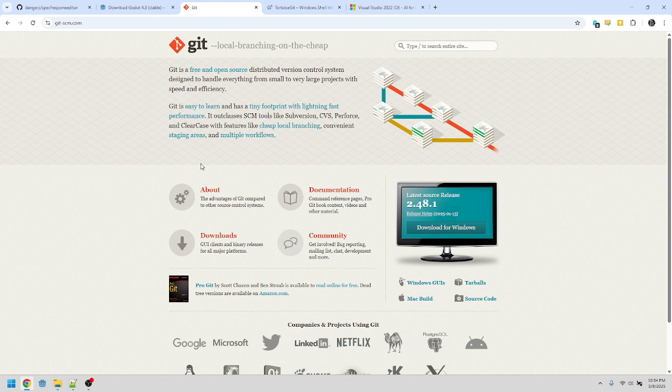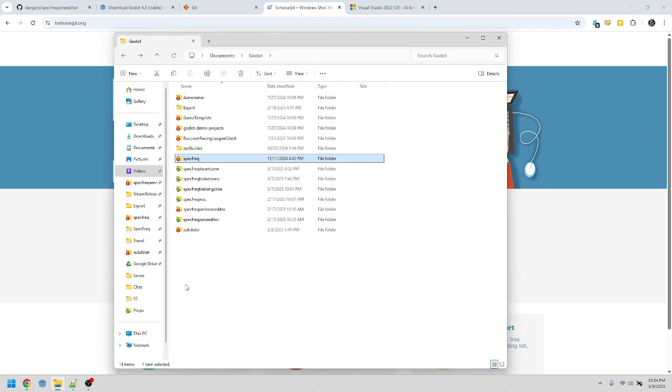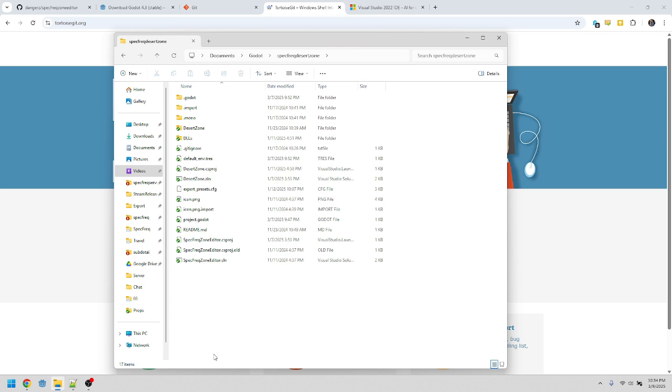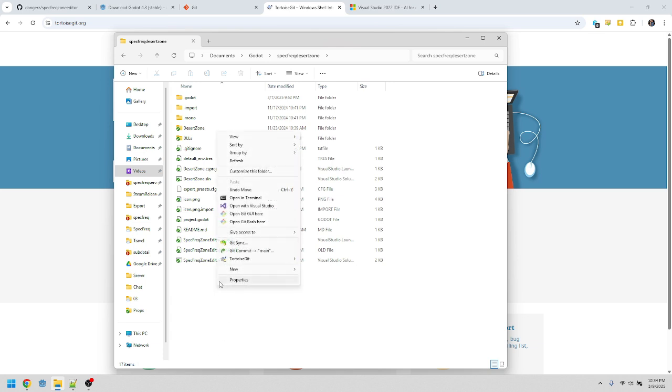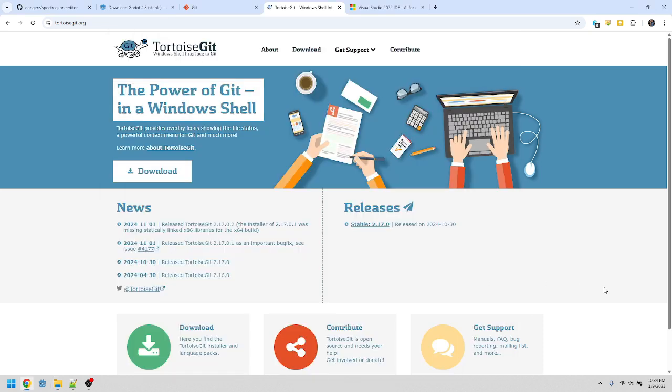You're going to need it to clone the repository down. There's plenty of YouTube videos about how to use Git, so I recommend watching some of those as well. But just click download here. And as a front end, I use Tortoise Git. What's nice about Tortoise Git is you can right click, instead of having to do everything from the Git command line. It gives you all these handy options here. Highly recommend Tortoise Git. Awesome project, makes life with Git a lot easier.